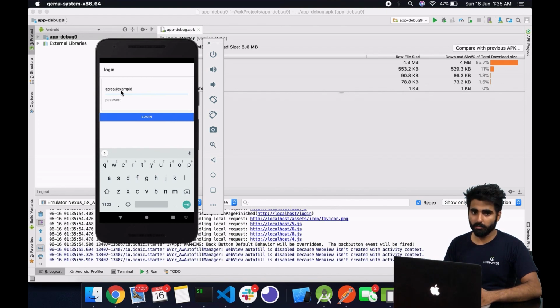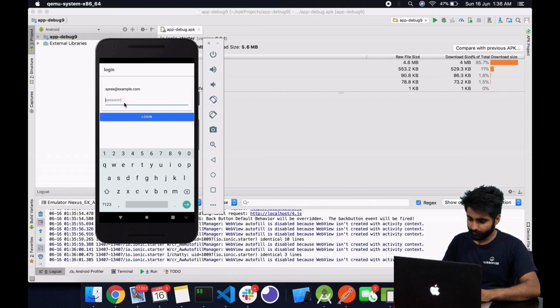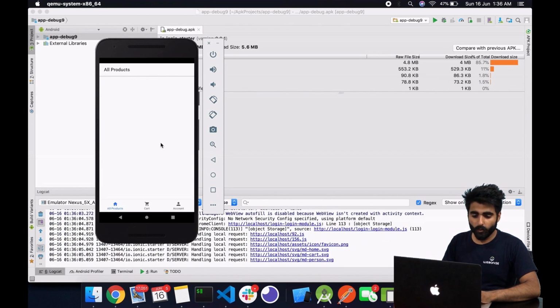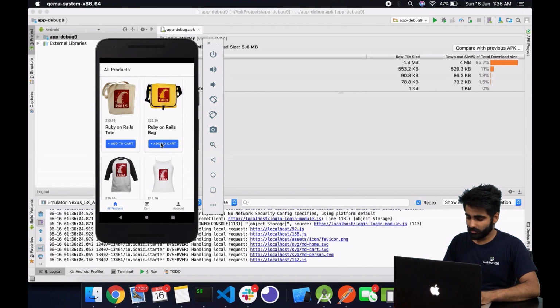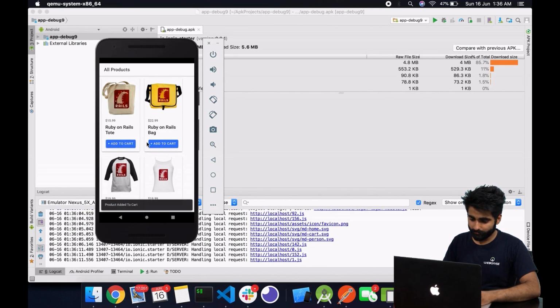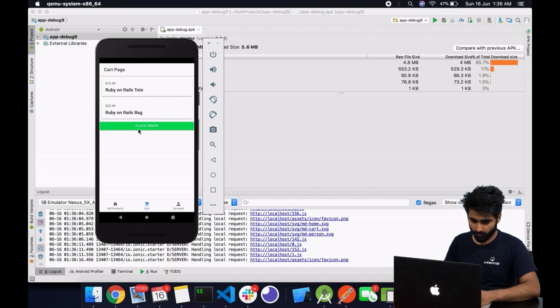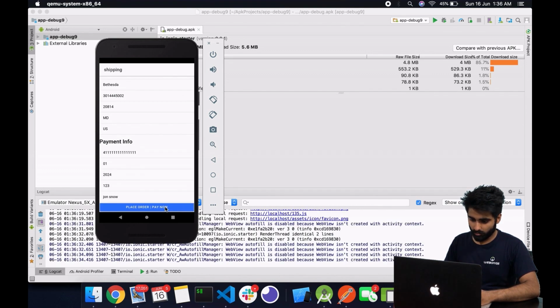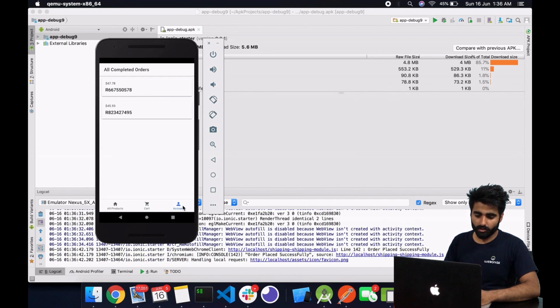So here is our main login page. We can see the list of products. Let's add a few in the cart and proceed to checkout. So now you can see it in my completed orders.